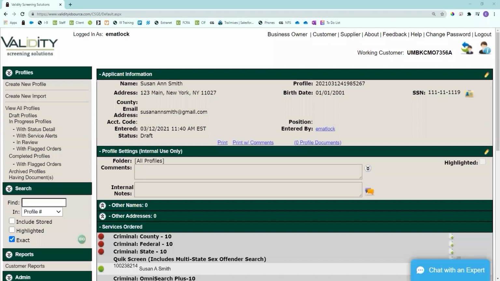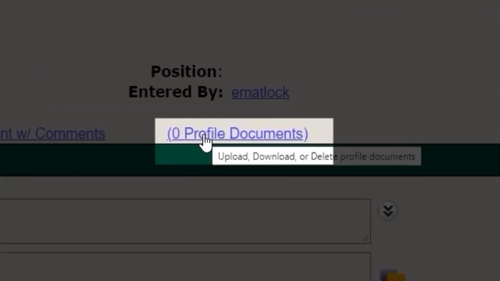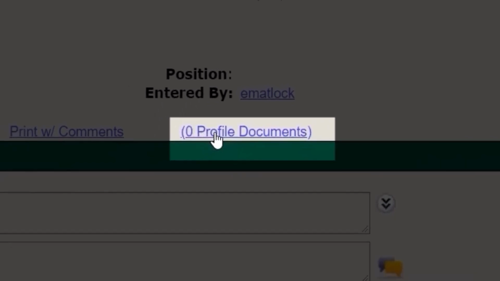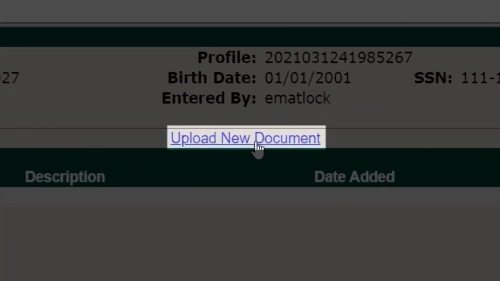Uploading documents into your account is fast, easy, and a secure way to provide us with any documentation we need to complete the background check in a compliant manner. Once you've entered the information and created the draft profile, click on the blue link that says Zero Profile Documents.